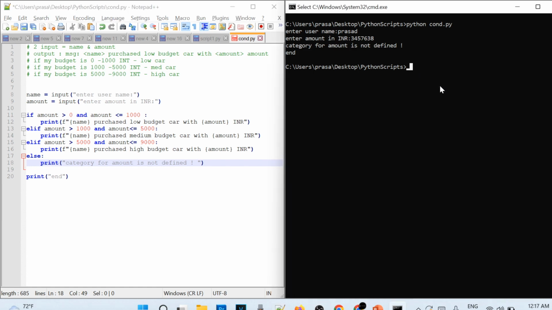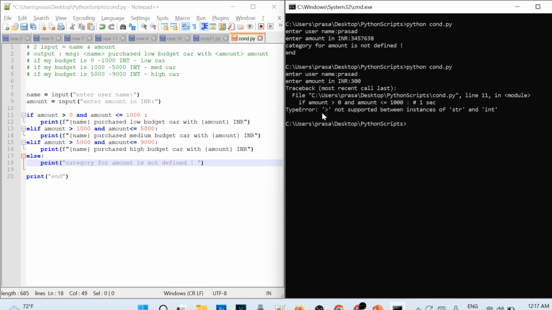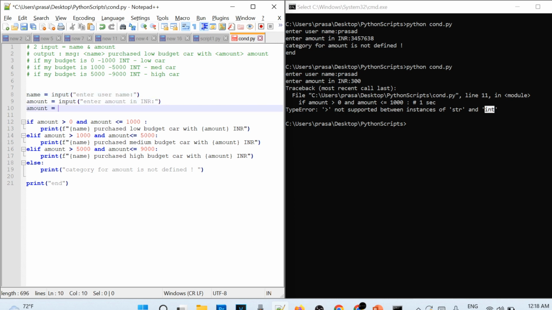Okay, so let's try to execute this. Name Prasad, INR, let's say 200, 300. Oh, now we got the error. So again, type error, you must be familiar with this: not supported between string and int. So we have to convert amount from string to integer. How to do that? int(amount). So I am casting the string amount which is input by the user to integer, and saving it to the same variable name.